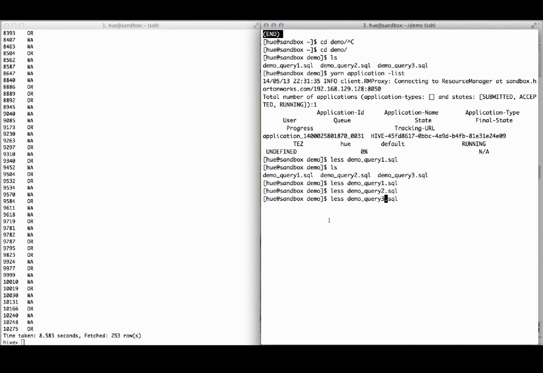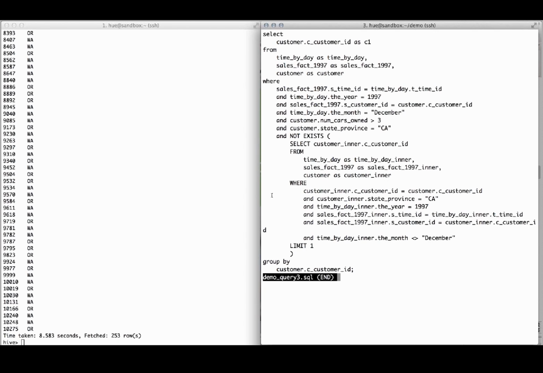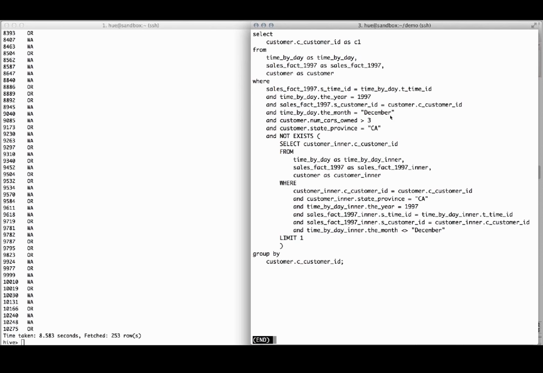So final thing I'm going to do, I think time is winding down, so I want to move quickly. Query number 3. In this last query, I am going to show another new SQL feature that we've introduced called NOT EXISTS. We've introduced support for a couple of styles of correlated subquery, EXISTS and NOT EXISTS. In this scenario, we're going to try to identify people who only shop in our store in December, so we don't see them any other time of the year.